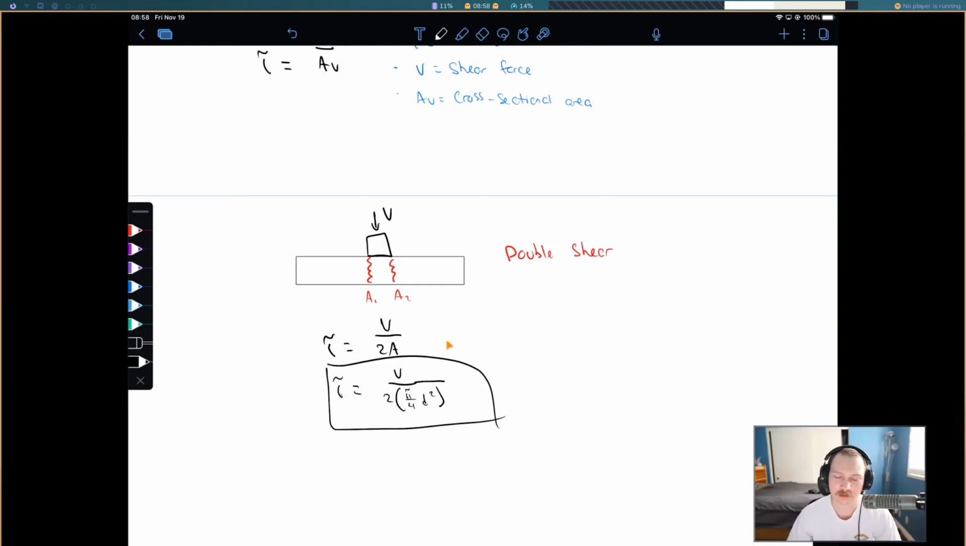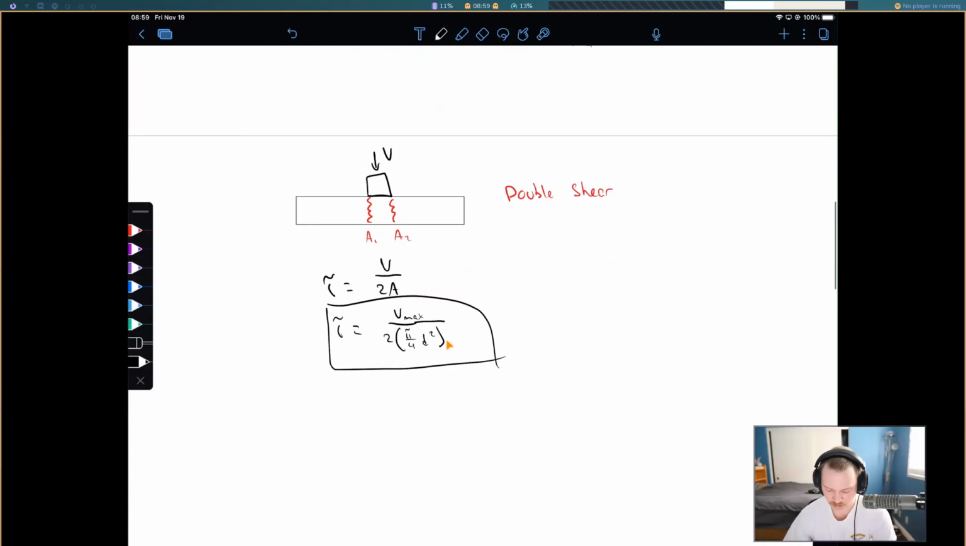So V here is going to be our maximum load, so we can put V max there. All you need to do is export the raw data, and in MATLAB we're going to use the max function to get the maximum load that was on the rod, and then we can get our shear strength that way, taking that max load divided by 2 multiplied by the cross-sectional area. Okay, so that's the experimental.